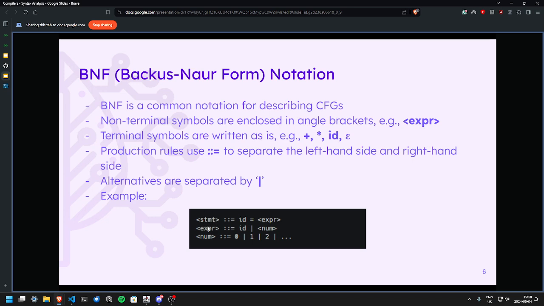Let's define a statement, which could be ID equals expression. So this is a simple assignment. What's on the left-hand side of this assignment is the ID, and what's on the right-hand side is expression, which is a non-terminal, which also evaluates to either ID or a number. And a number is one of the numbers 0, 1, or 2. Any questions so far? All good?